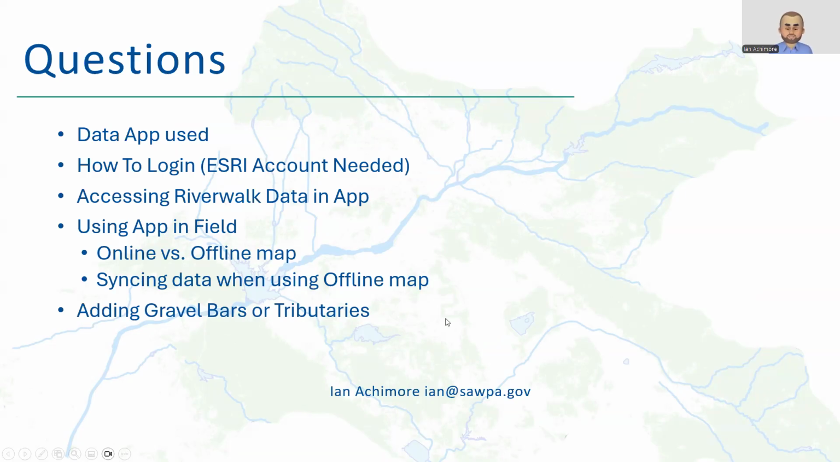It's important that if you are using the offline version, you sync the data when you return to an area that has cell coverage. That way, SAPA is able to access the data and receive it back on our computers.